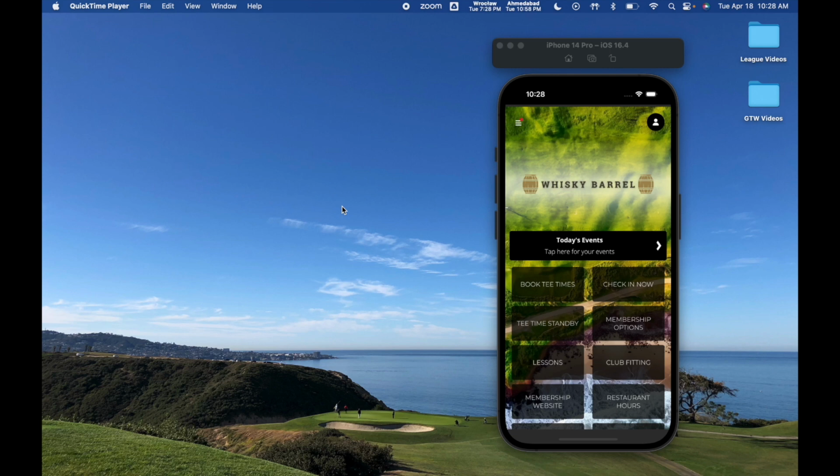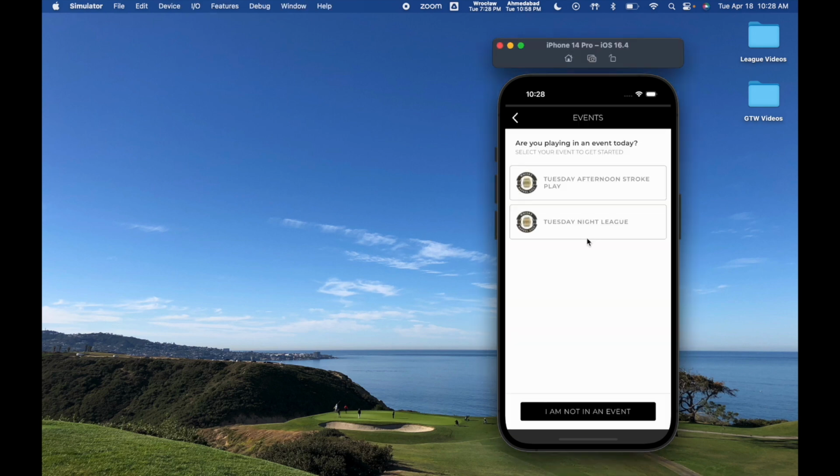So here we are on the home screen of a Gallus mobile app. You'll see towards the top there's a today's events banner. If I'm an end user, I'm going to tap on that, and that's going to show me all the events that are taking place that particular day. Basically, it's the date of the round, it will appear in this list. Now we've got two different leagues here. They both exemplify a different possibility for what their user flow could be.